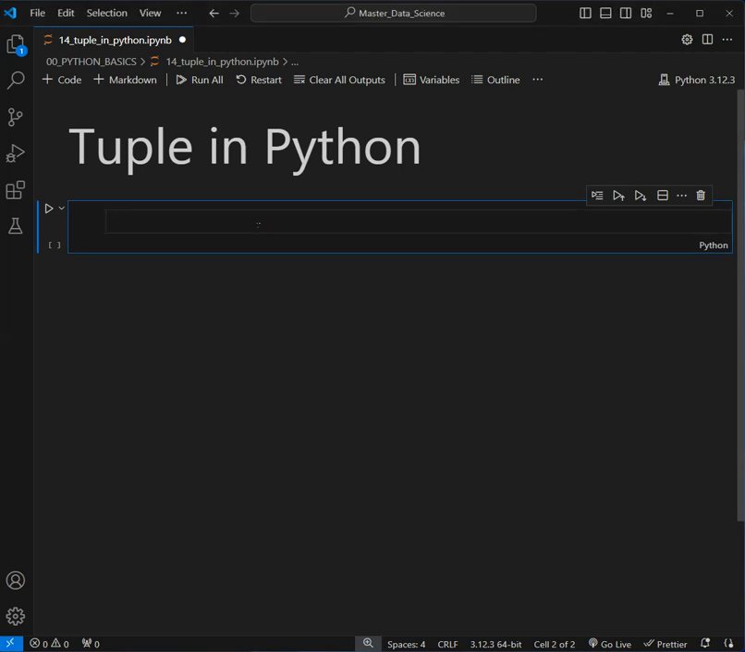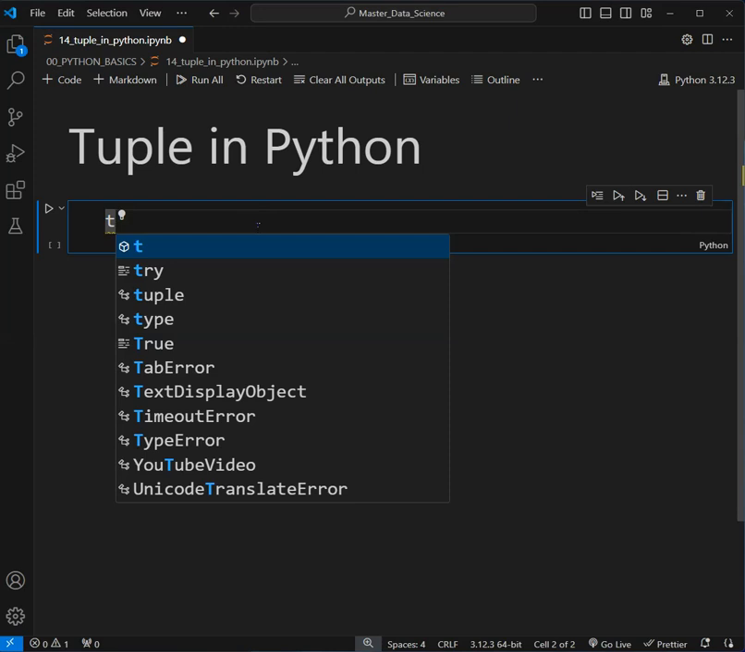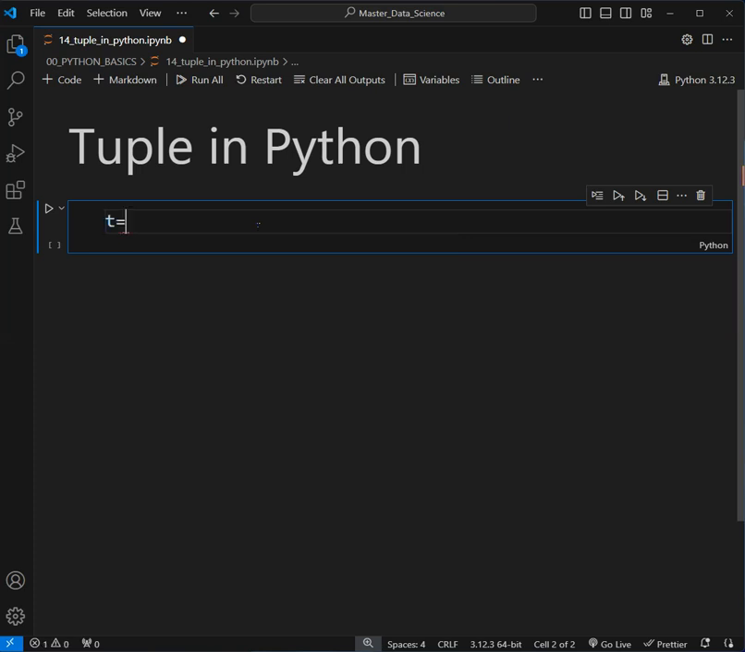We're going to study about tuples in Python. So what are tuples? Tuples are a type of collection where we can store our data. It's like a list. In a list we have square brackets, but here we have small brackets, or simple brackets. We can take any type of data here.